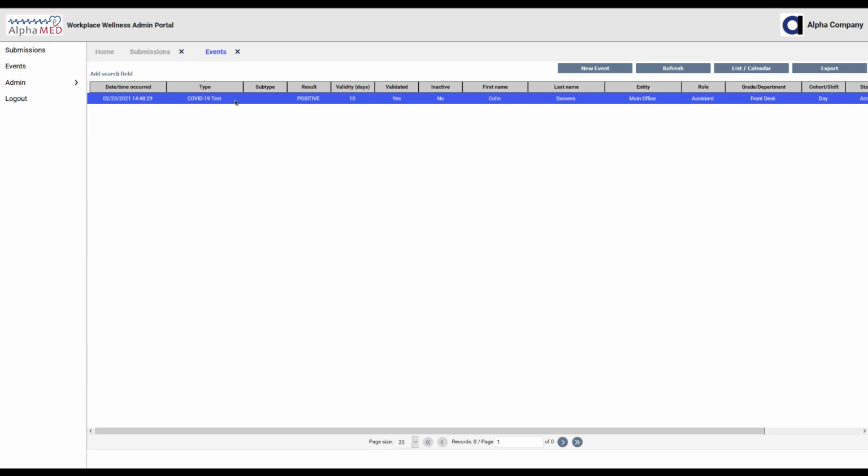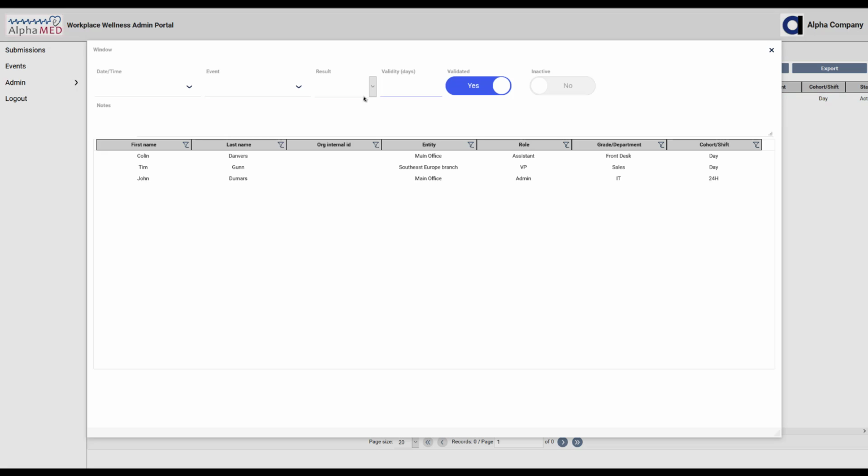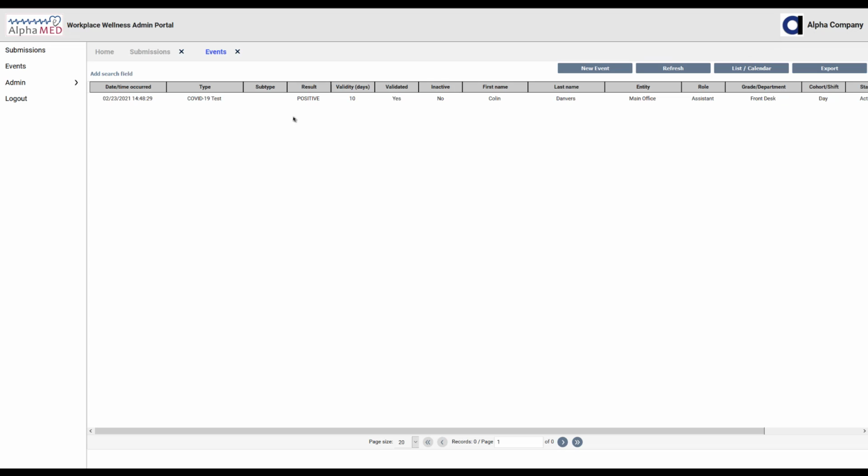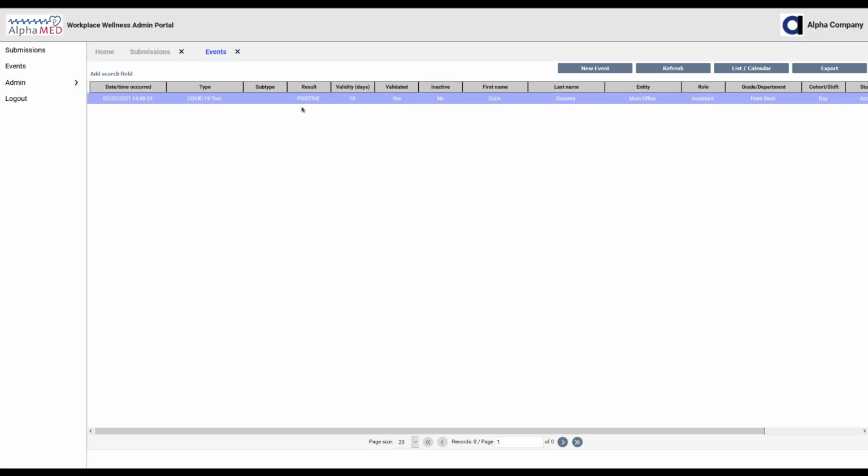And an event can not only be a COVID test, it can also be a vaccination. And again, depending on the data provided and the rules, these affect what kind of results people will see on their screening form result screen.